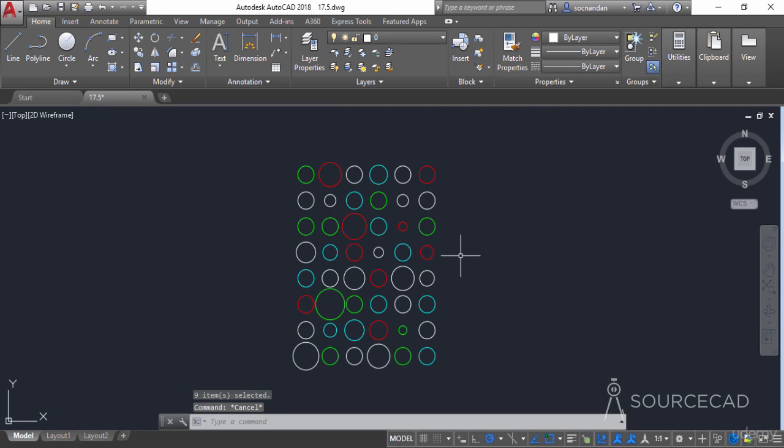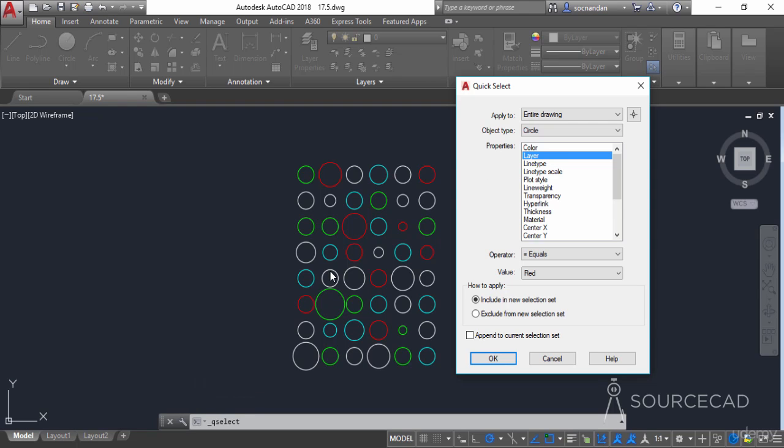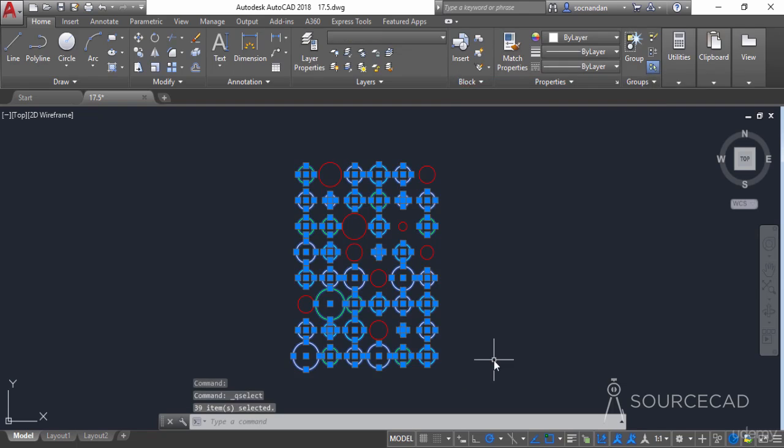Now let's do this again, but with slightly different properties. So I'll go to quick select, and in this case, I'll select entire drawing, circle, layer, and we don't want to select the objects on red layer, but we want to select all the objects which are not on red layer. For that, you can simply select the not equal operator and now simply click on OK. And there we have it. So all of the objects except the objects of layer red are selected.